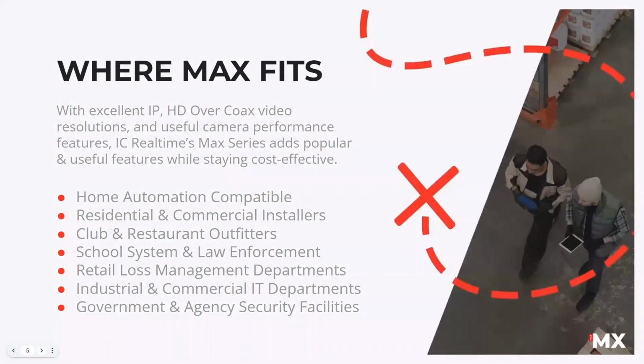So where does the Max fit in? They are home automation compatible. You're going to have residential and commercial installers, club and restaurant outfitters, school systems and law enforcement, retail loss prevention, and of course, industrial and commercial IT departments, and government and agency security facilities.